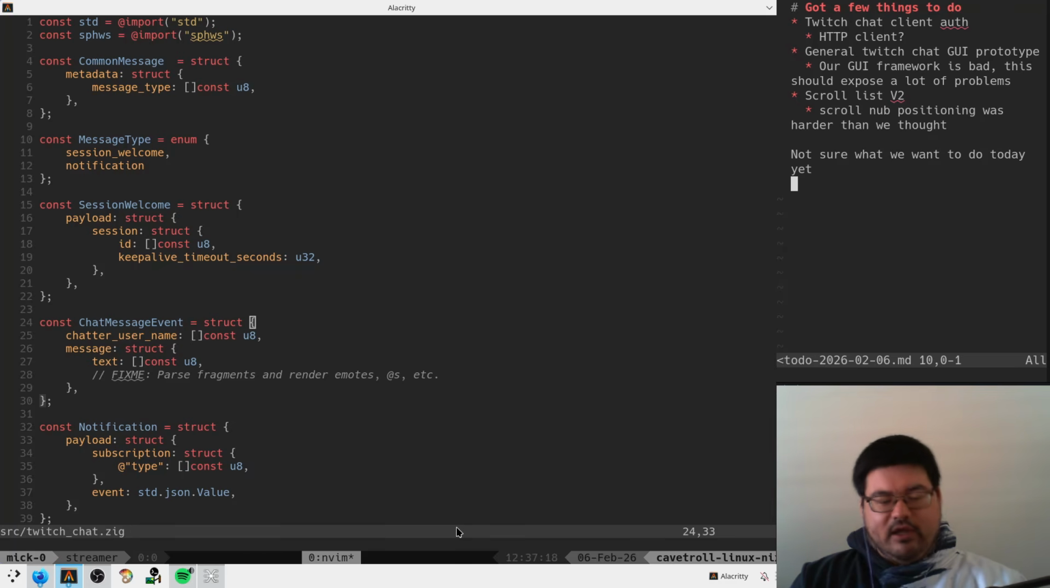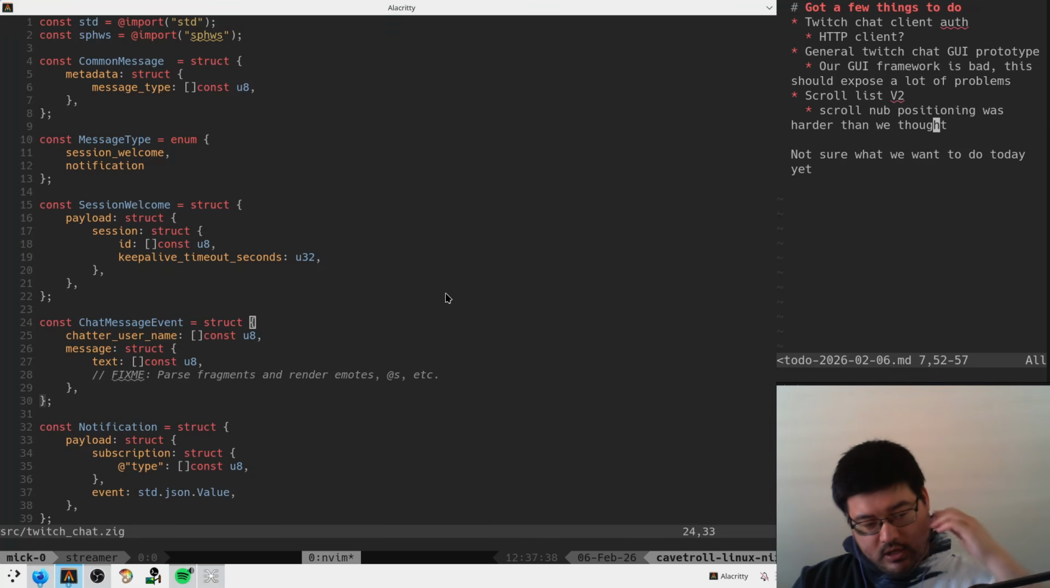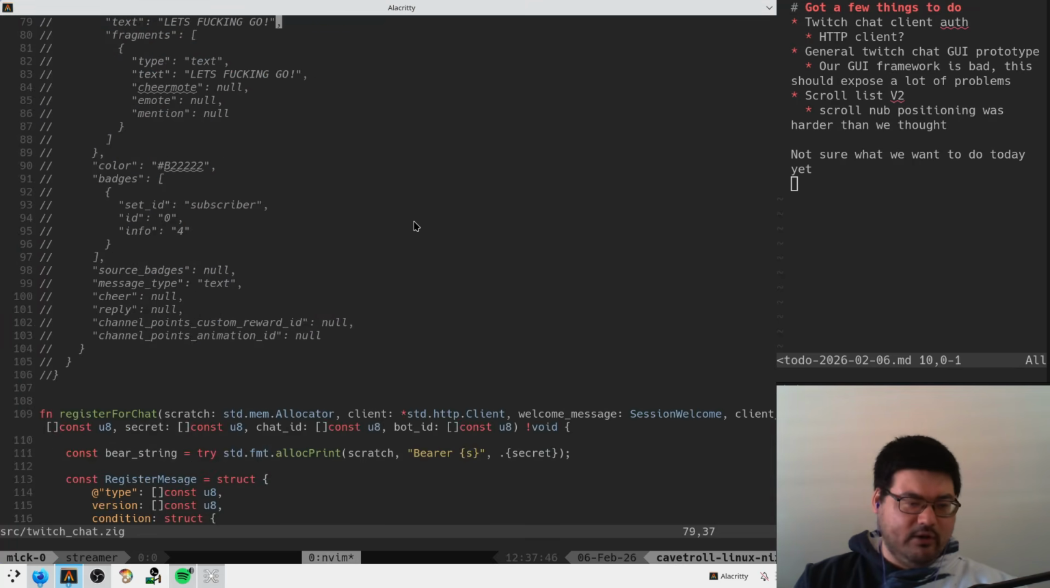So there's a lot of little things to expose here. We want to use our hand-rolled GUI framework, which means we're going to expose a lot of problems in there. The big ones right now are we need a scroll list, but also I want a general prototype of a Twitch chat client so that we can see all the places that our GUI framework sucks. And as part of that, I want to fix auth in this chat client. In fact, it's probably broken right now.